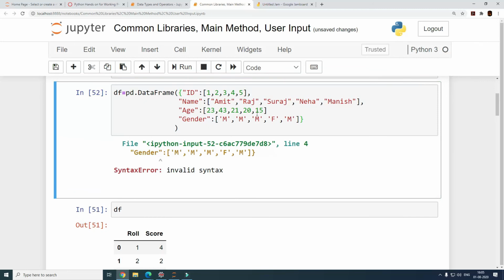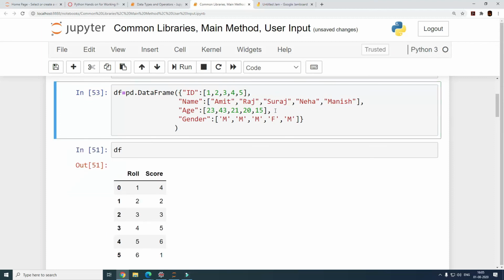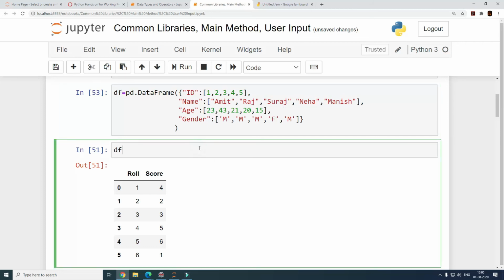Now, what is the problem? The problem is that we missed putting in a comma after every key value pair. So when the ID values end, we have to specify a comma. When the name values end, we have to specify a comma. We were missing it because we added a new column, and we missed putting a comma there. So this statement is executed, guys. There is no problem with that.